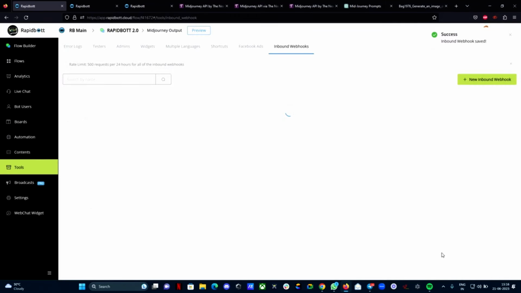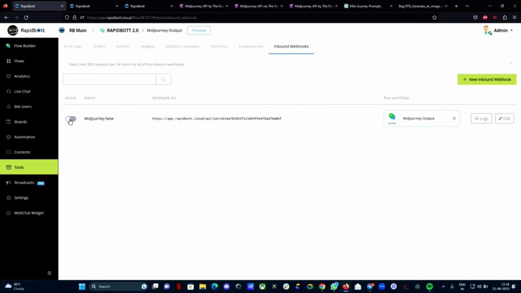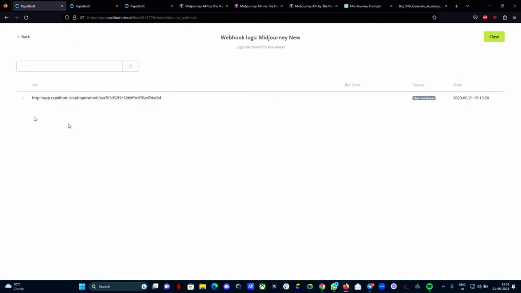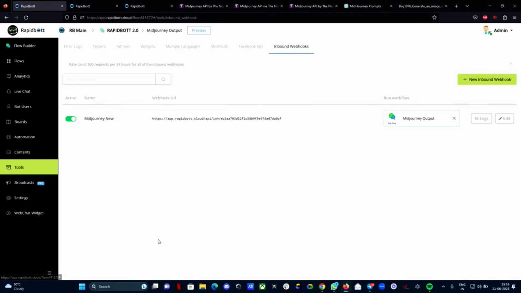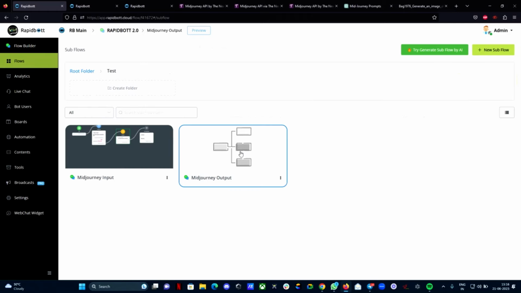Let's save this inbound webhook and let's activate it. Then only it can receive anything. If you click on the log, you can see it says user not found, because the reference has nothing. It doesn't have a valid reference value. That's why user not found. So let's close it. This gives an idea whether the webhook has been triggered or not. Now let's go back to the flow where we were.